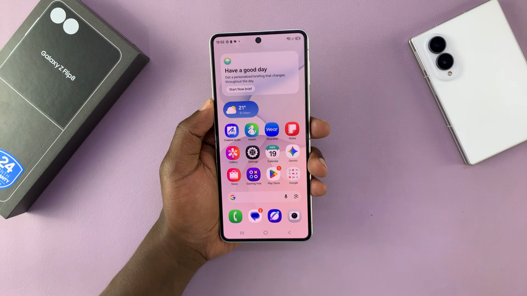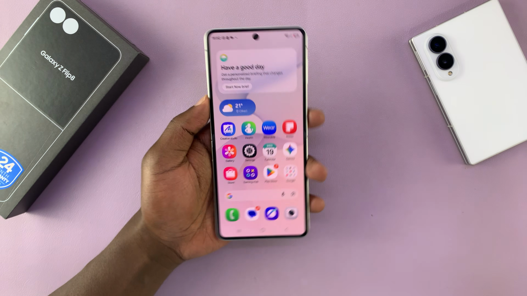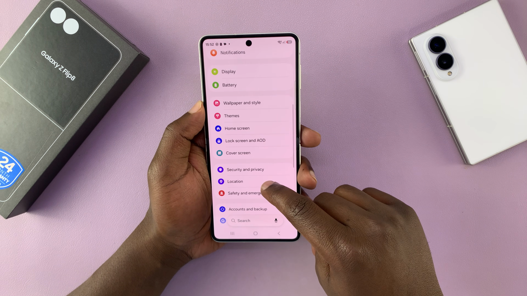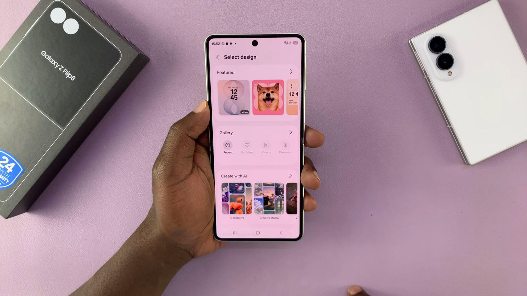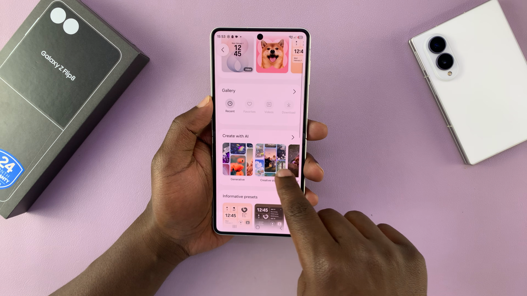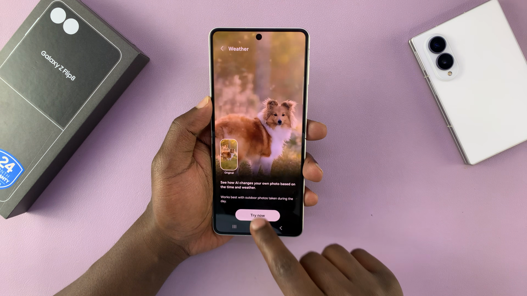Right, so let me show you how to add a weather wallpaper to the cover screen of your Galaxy Z Flip 8. So you go to settings, under settings, scroll down to cover screen, tap on that, and then let's tap on add new because we want to create a new cover screen. And then in the create with AI section, go and select weather, tap on try now.